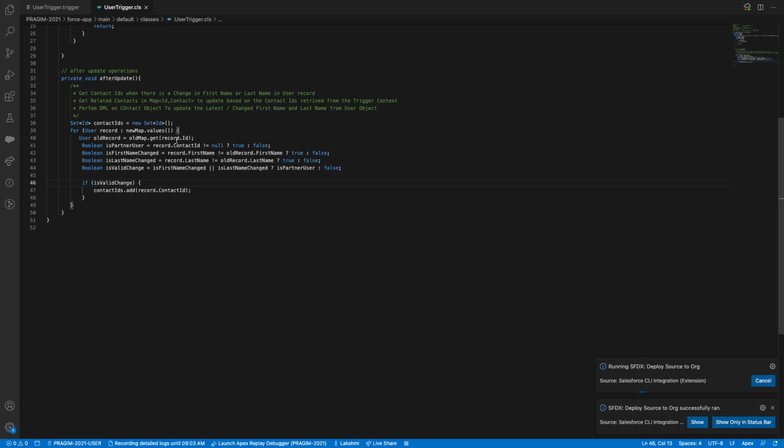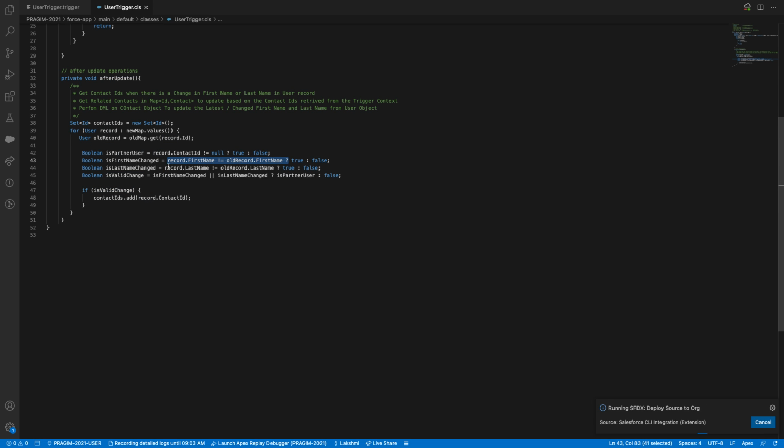Just to build some cleanliness and code reading habits. It's not that this is the only way we need to write. You can write record dot contact ID not equal to null and open bracket, close bracket, this or this. You can put it that way also.